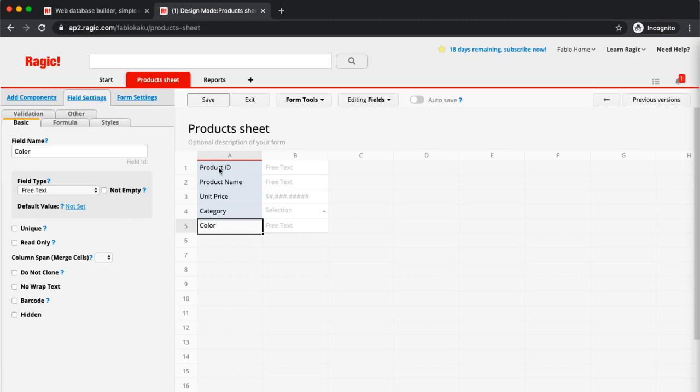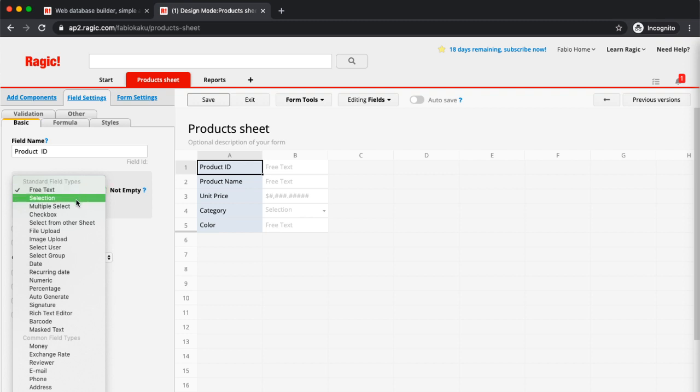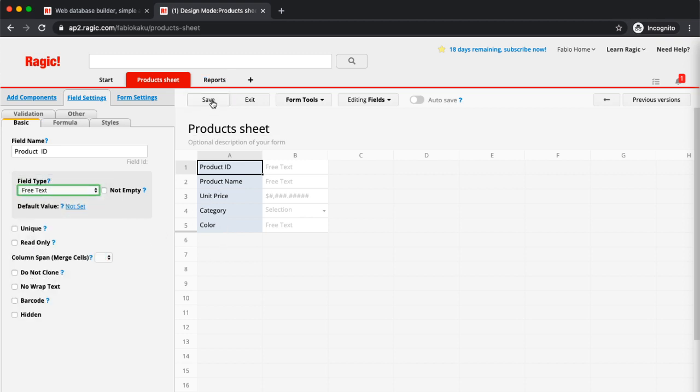And as you can see, we have a lot of different field types. Some of them are defined directly when you enter the field name, since it will try to guess which field type it will be good to use. So a product ID will be a free text, and a unit price will be a money field. And when I say category, there's a selection. So let's see what field types we have. We have free text, selection, checkbox, date, and a lot of different field types you'll use. So I'm going to use these five for now. And then a simple place for you to record your products is done.